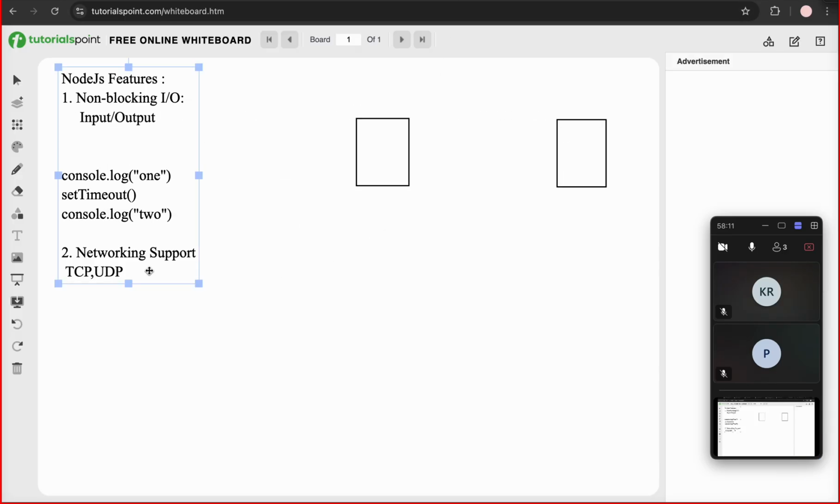So the third thing is file system access. Node.js allows you to interact with the file system directly. This means you can read, write, and delete the files stored on your computer.